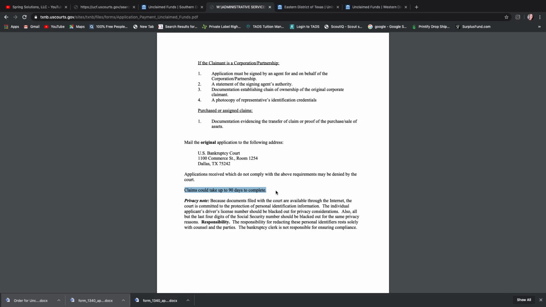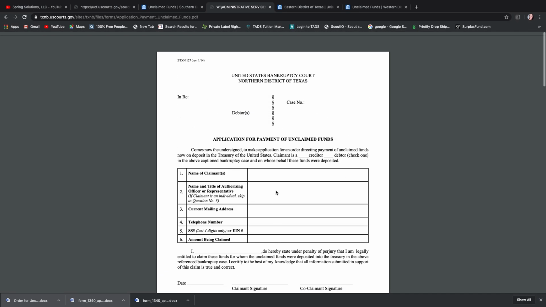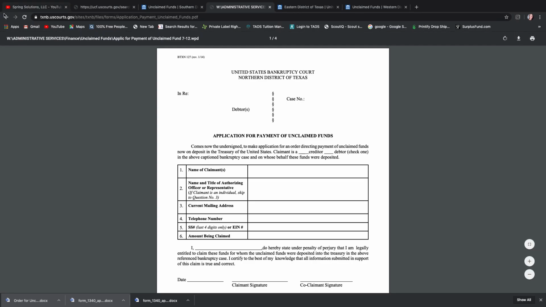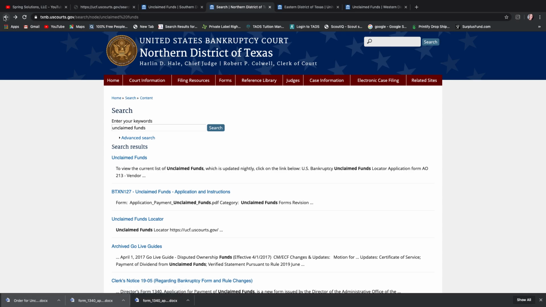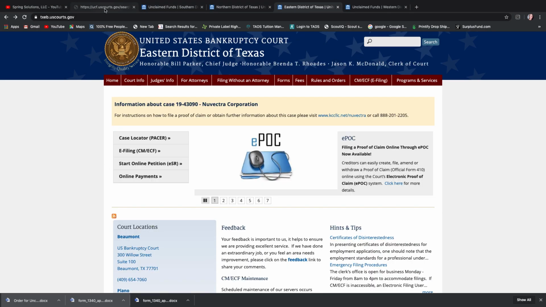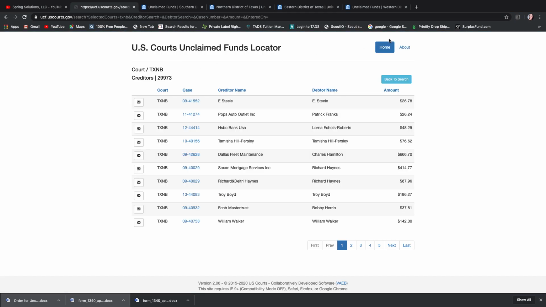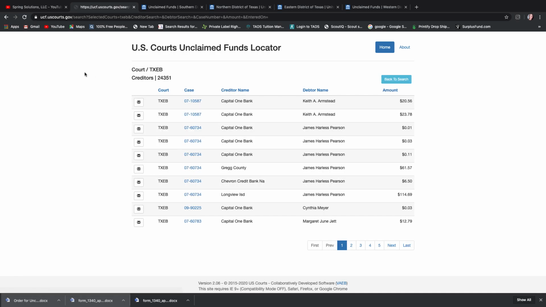So the Northern District of Texas is a long waiting period. All right, but everything is readily available and easy to read. All right, so that is the Northern District of Texas. Let's move on to the Eastern District. Let's go to the unclaimed funds locator and find out how many claims are there. Eastern District of Texas, there are about 24,000.